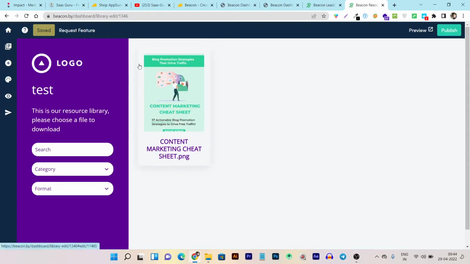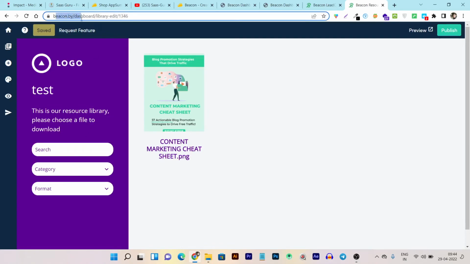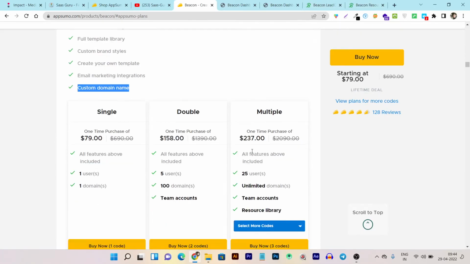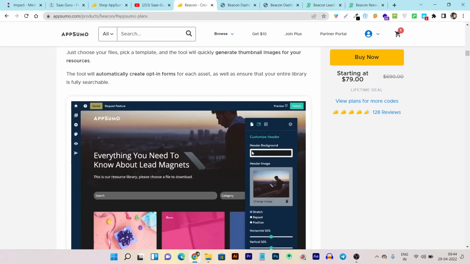And there are many more things you can change, like your logo, everything here. Plus, you can see this is the Beacon domain here, but you can also add your custom domain, because custom domain is also available in this lifetime deal. So these are all the things that I have briefly described in this Beacon lifetime deal.